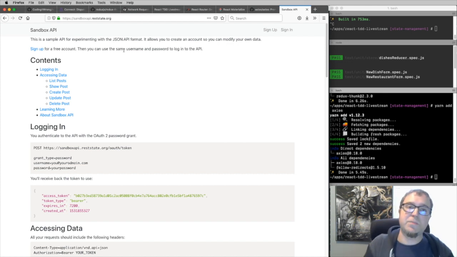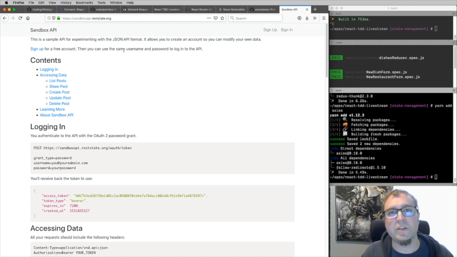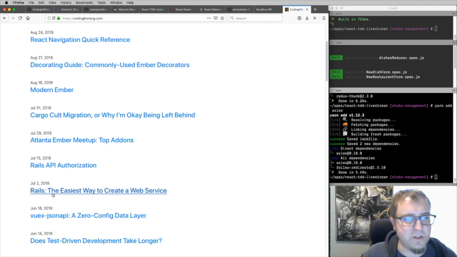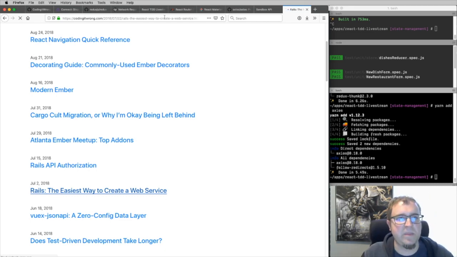The backend I'm using is this existing sandbox API that I've built out in Rails, because I do a lot of Rails and I like Rails a lot. Certainly there's a lot of benefit, if you haven't used Ruby before, in using an Express backend or a JavaScript backend. But I would plug a few blog posts and a few series I have on the backend if you want to be able to very quickly set up a REST API. On Coding It Wrong: Rails, the easiest way to create a web service.